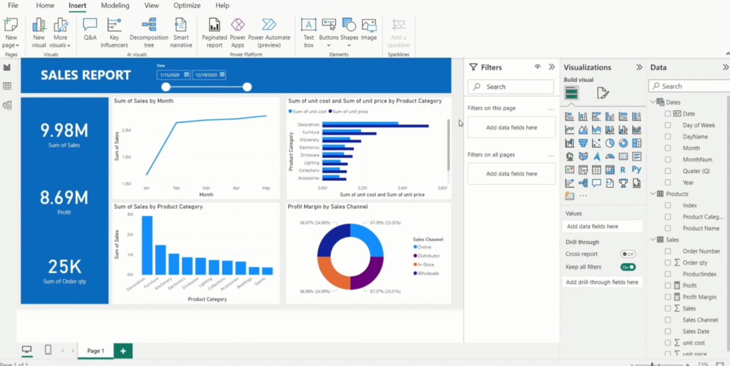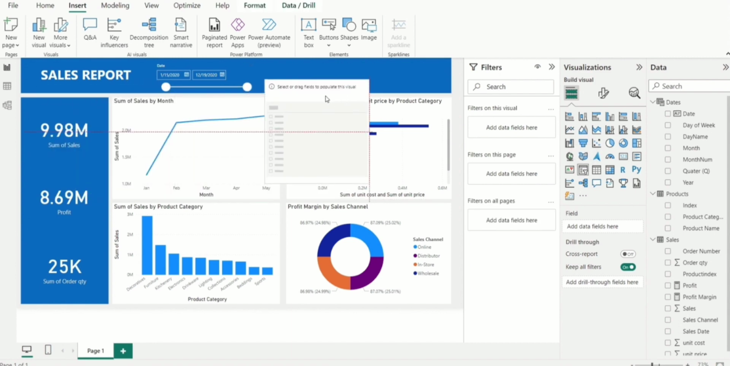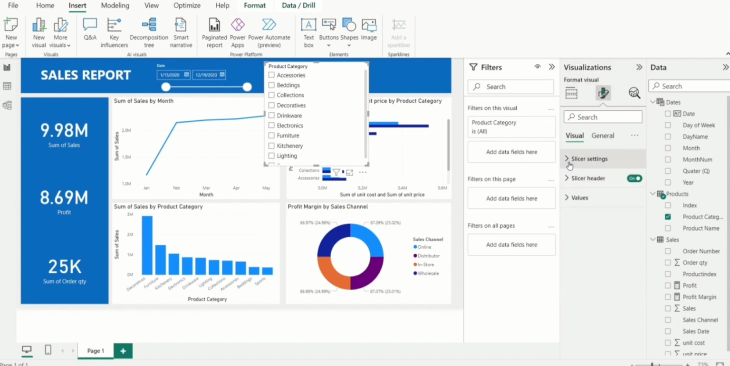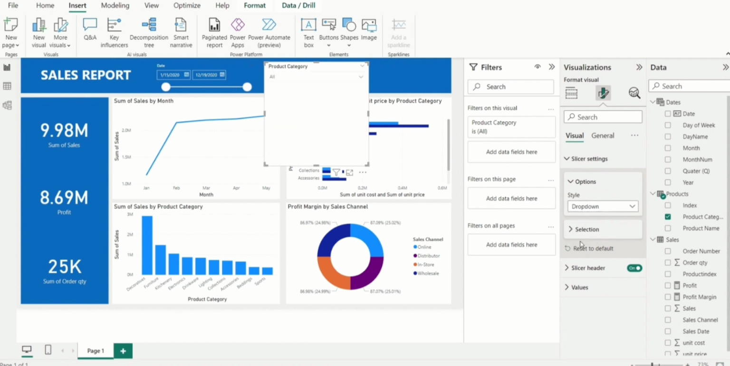The next slicer we're going to create is for our product category. I'll come back here to my visualizations and click on slicer. Then for this slicer, I'll take it here, I'll drag it and align it here. Then I go to click on product category. Under product category, I want to format it as a drop down. I'll come to format your visual, click on slicer settings, and under options I'll select drop down. Once I select drop down, you see that my slicer has changed to a drop down.